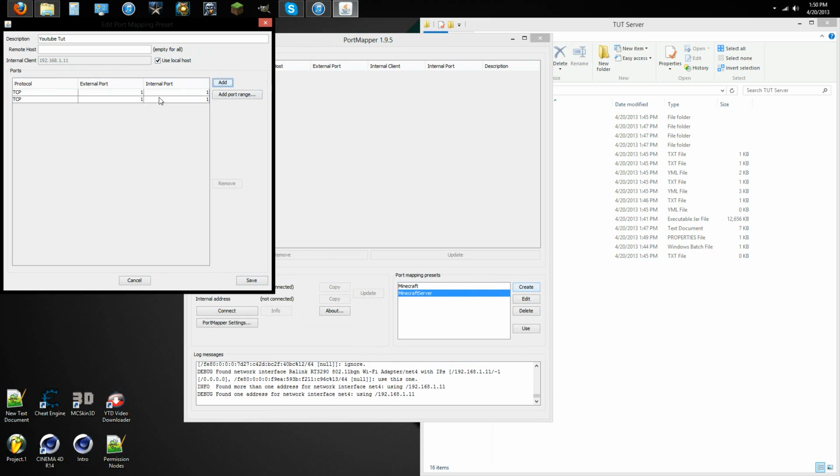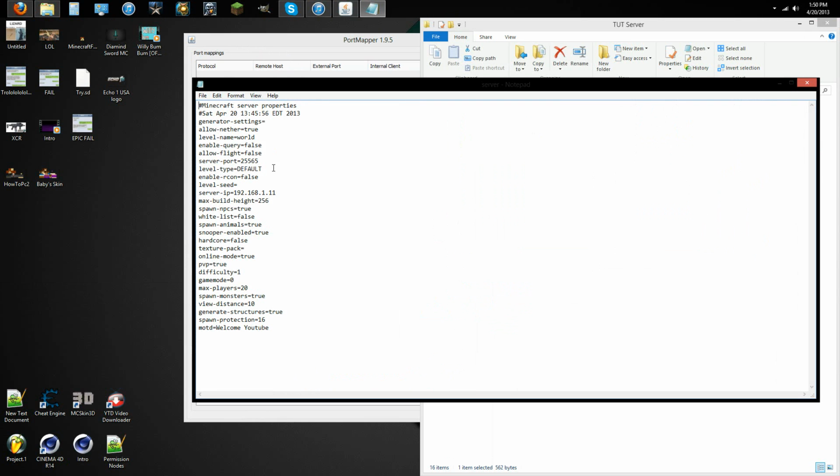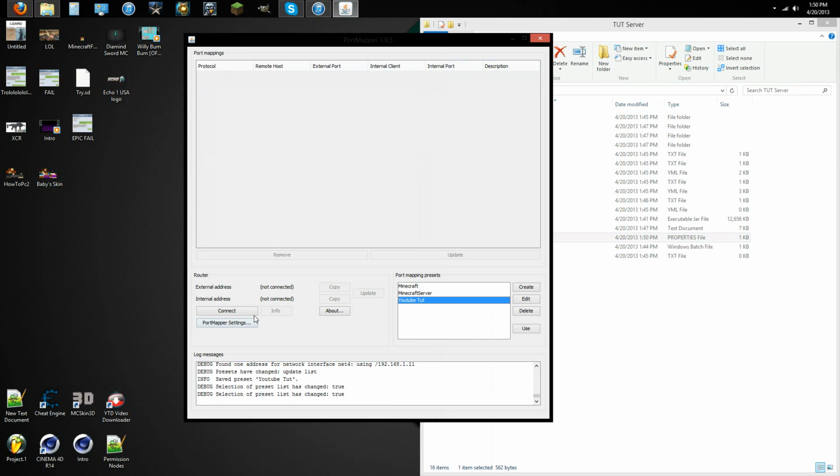Hit add again, change it to UDP, and then change this to, I guess I'll have 1 2 3 4 5. And you're going to do this with all of these. Alright, hit save. There you go. Then for me, I have to change this to 1 2 3 4 5. Save. Okay. Then you're just going to hit connect.